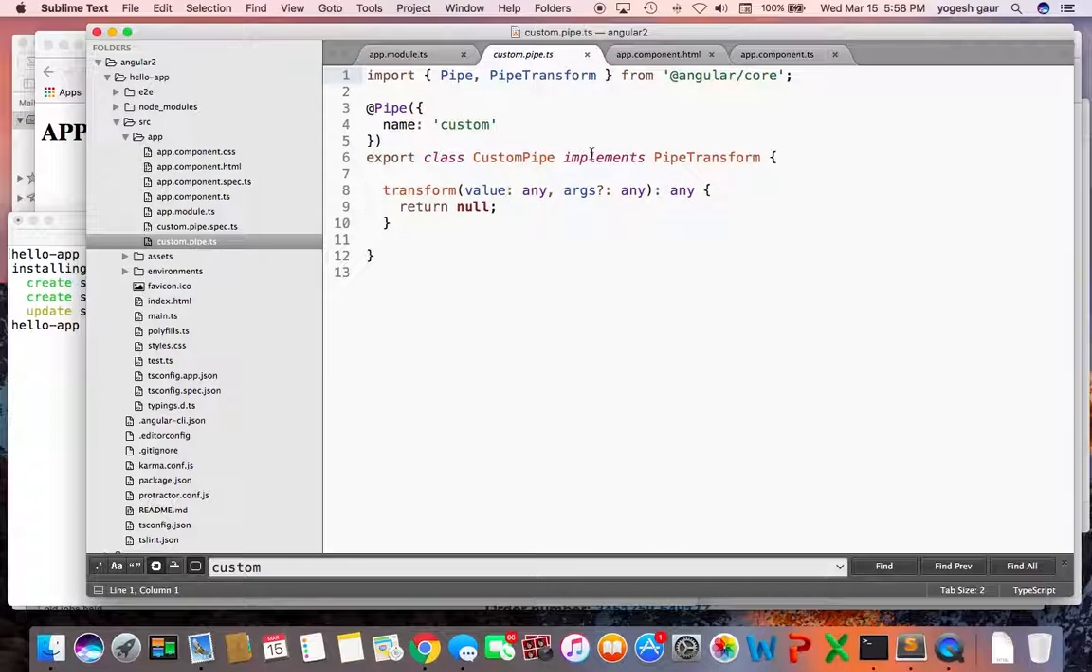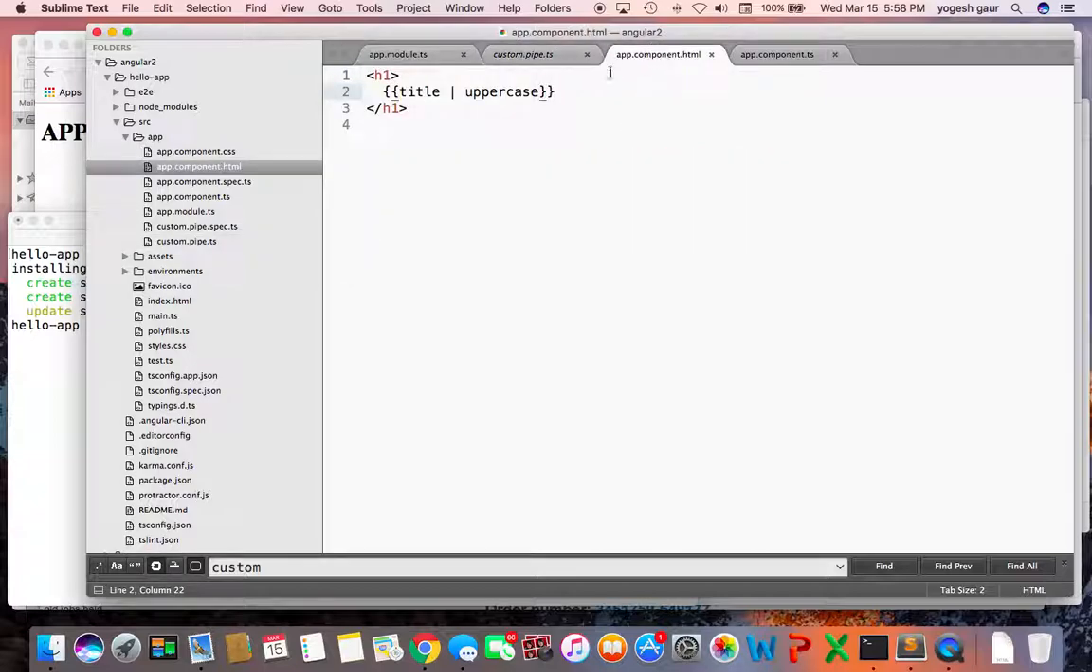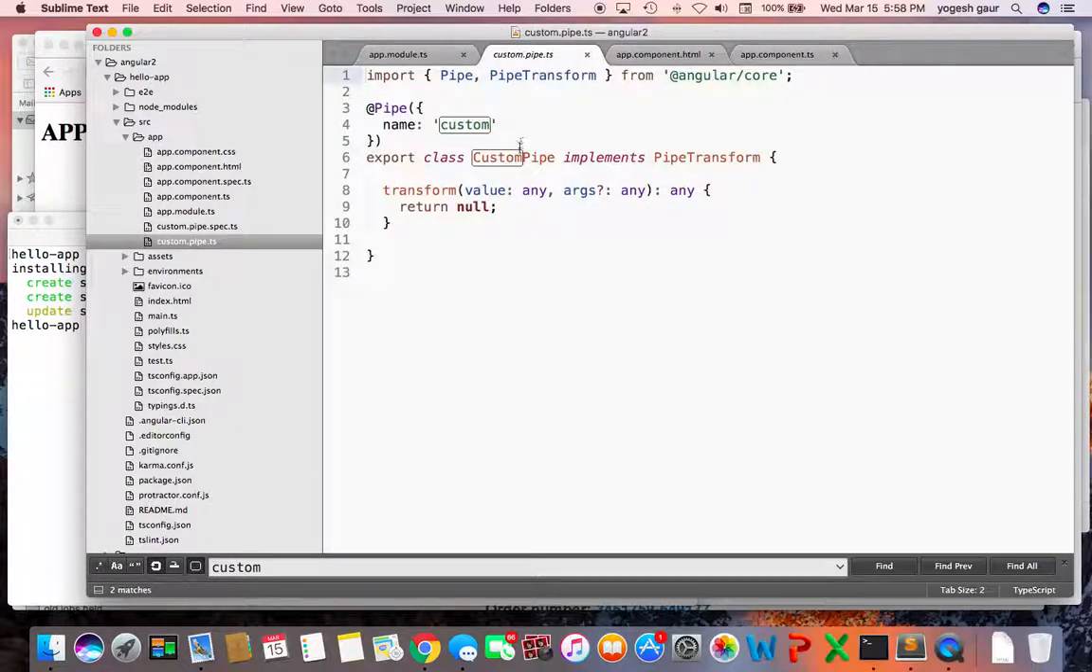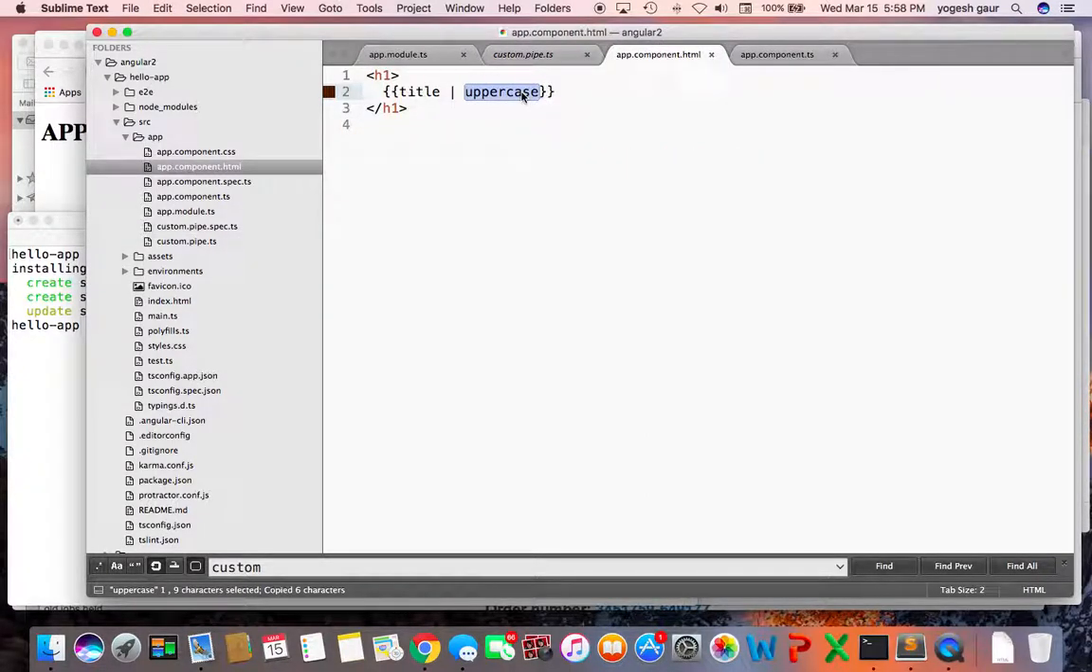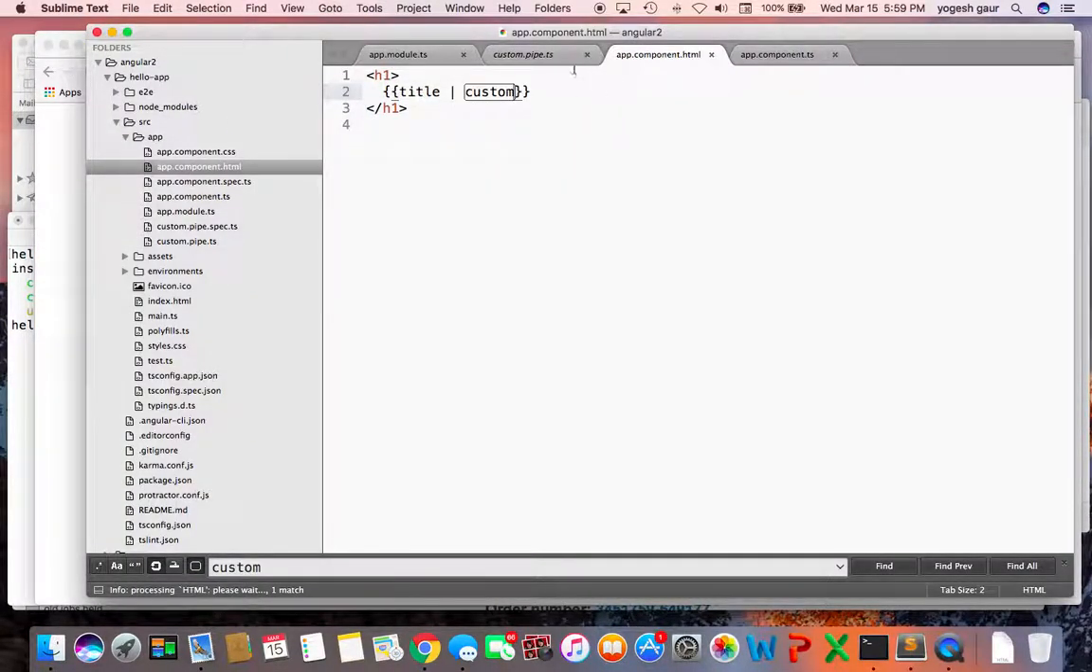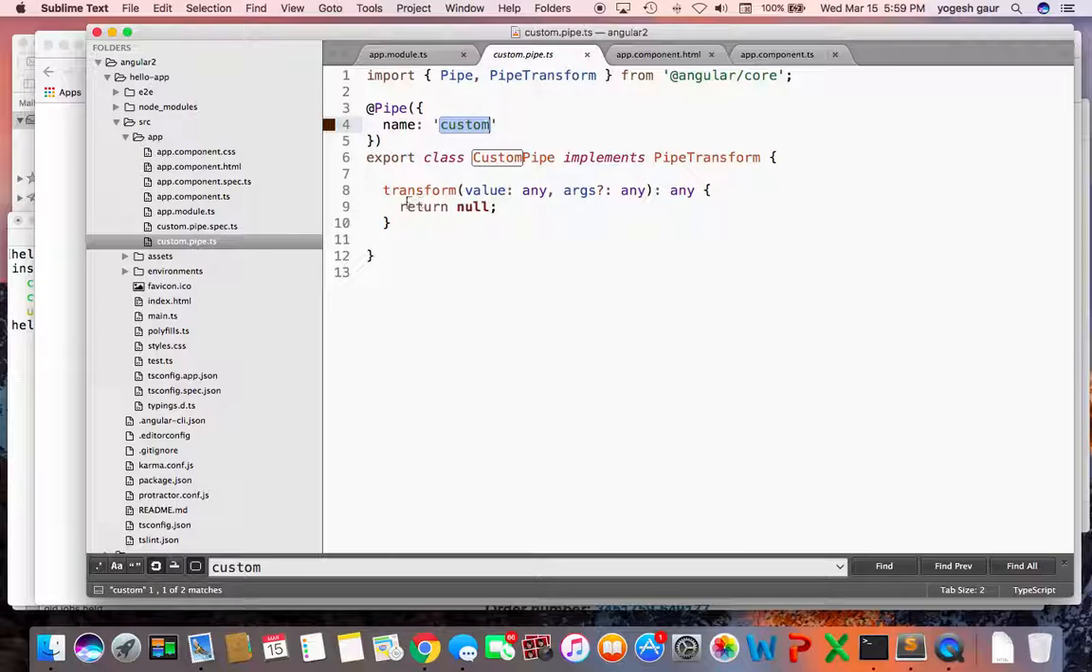So let's say I wanted to change my HTML to use this pipe. What I'm going to do is use this pipe, and you can see the name of the pipe is what's in this decorator, custom. So I'm just going to type that in here. And if I type this pipe, we can take a quick look at what happens. See, AppWorks is all gone. And the reason it's gone is because in our transformation, we are returning a null, and that's why it's gone.